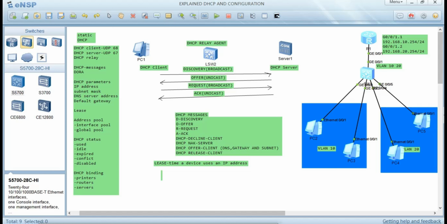What do I mean by saying the DHCP relay agent? You find that the DHCP client here is on a different network from the DHCP server. Now the DHCP relay agent will relay the discovery message from the DHCP client and the offer message from the DHCP server. So it will be able to link these two, the client and the server.